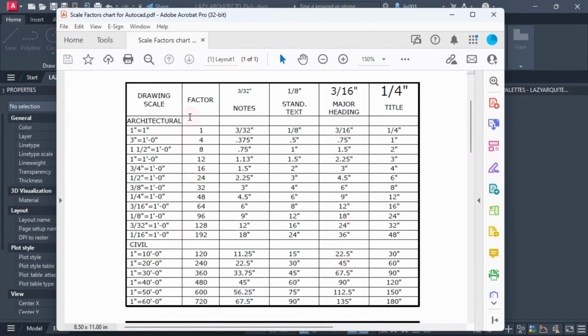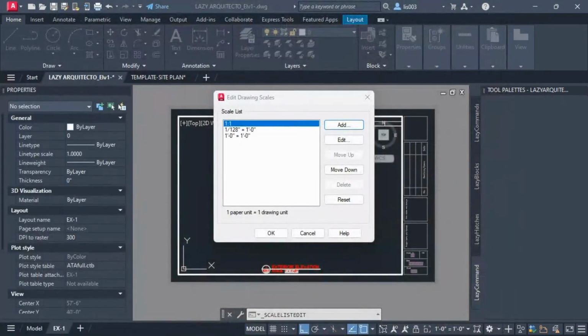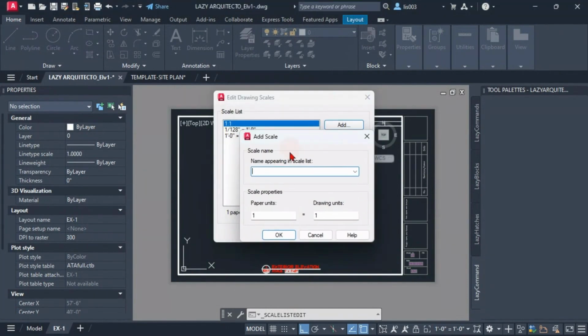So for instance, I'm going to create a scale 1/8 equals a foot. So in order to create that, we need to know first the factor scale, and that will be 96. So let's remember that number, and let's go ahead and create quickly a scale. So I'm going to click the add option over here and type the following.